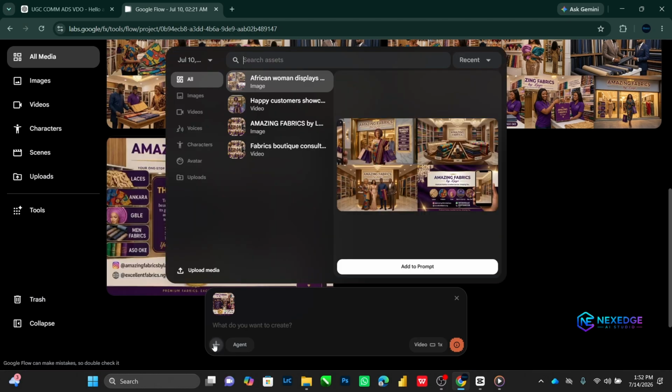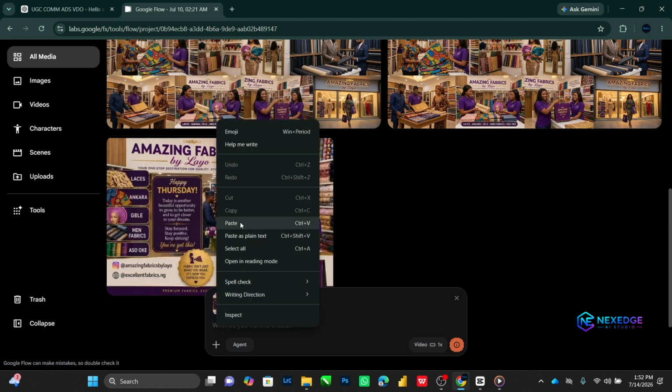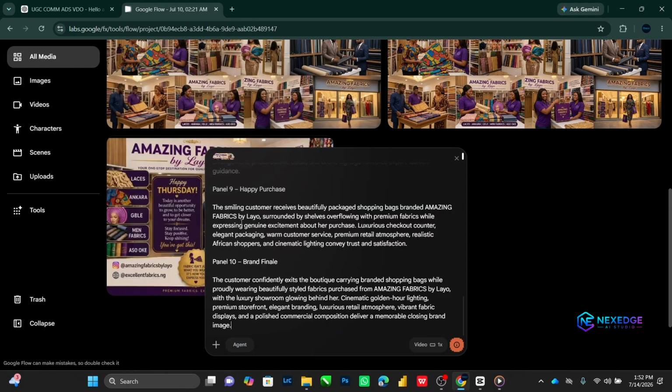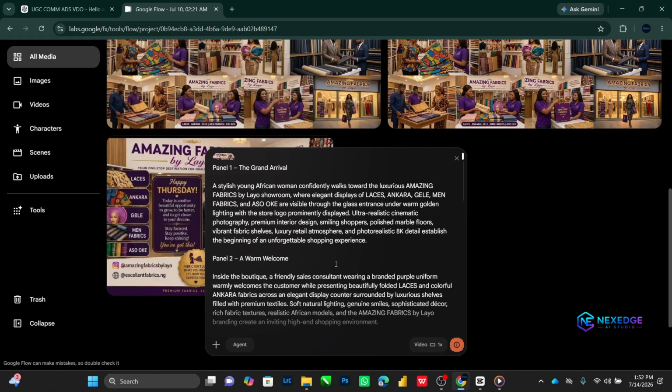But just in case the flyer is not here already, just click on upload, then it will take you to where you upload. But because the flyer is here already, I had to just click on the flyer, then click add to prompt. So after that, you paste the prompt that you copied from your ChatGPT. You paste it, then you can see.